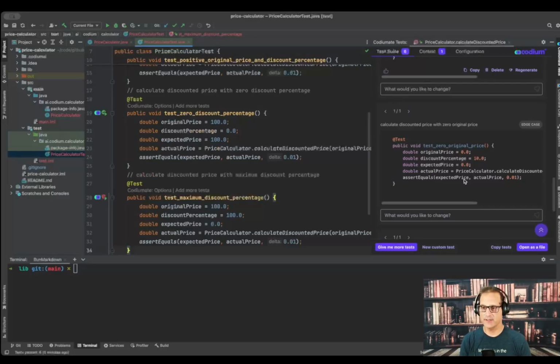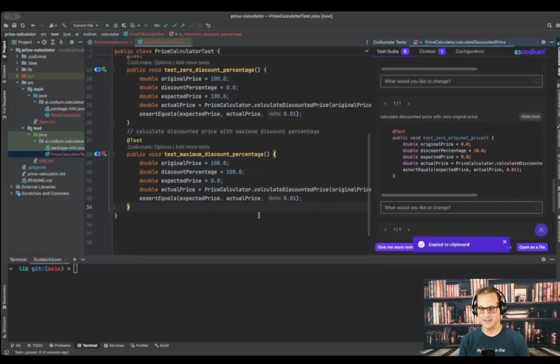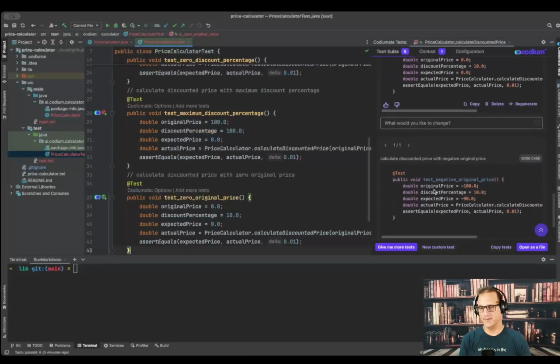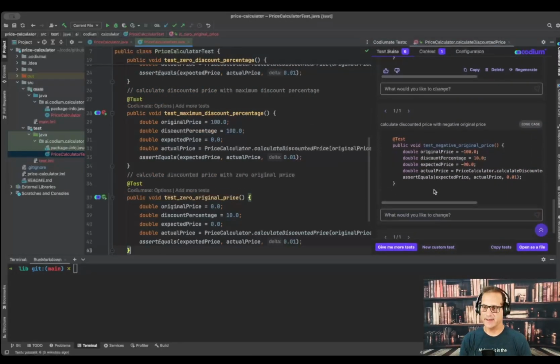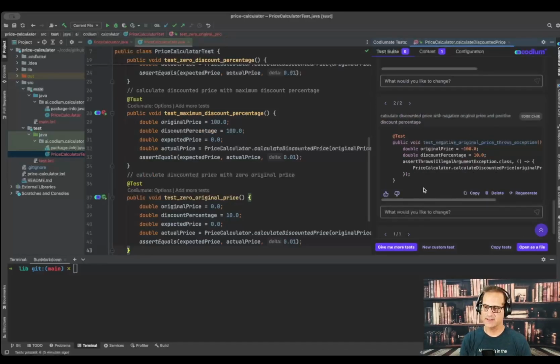Now here's a better one too. Calculate the discounted price with a 0 original price. That's a good edge case. We don't want to give ourselves extra money or our clients. Then calculate the discounted price with a negative original price. Don't like that one. I want to throw an exception and not allow that input to take place. So I told my Codiumate, hey, let's change that up.